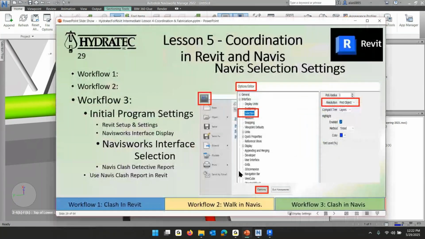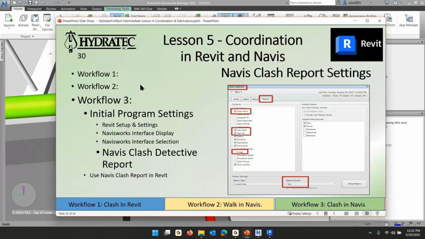And one more. The clash report itself wants to be in text format. We can wait till we write the clash report to fix this, but it's really important that image is not checked and that these 3, clash point, item path, and item ID, are checked. That's information that's getting written from the Navisworks clash report to the hard drive, and then Hydrotech can read that clash report and make it way easier for you to find the clashes that came from that clash report.